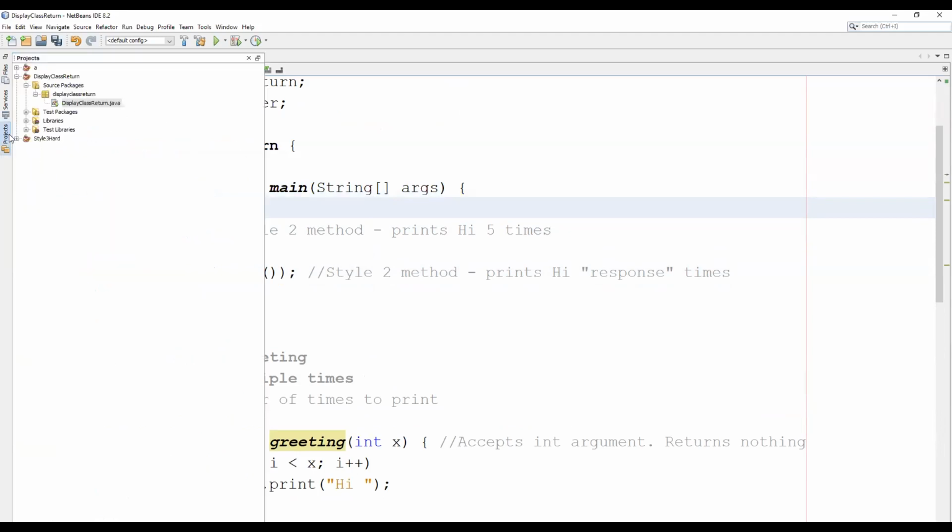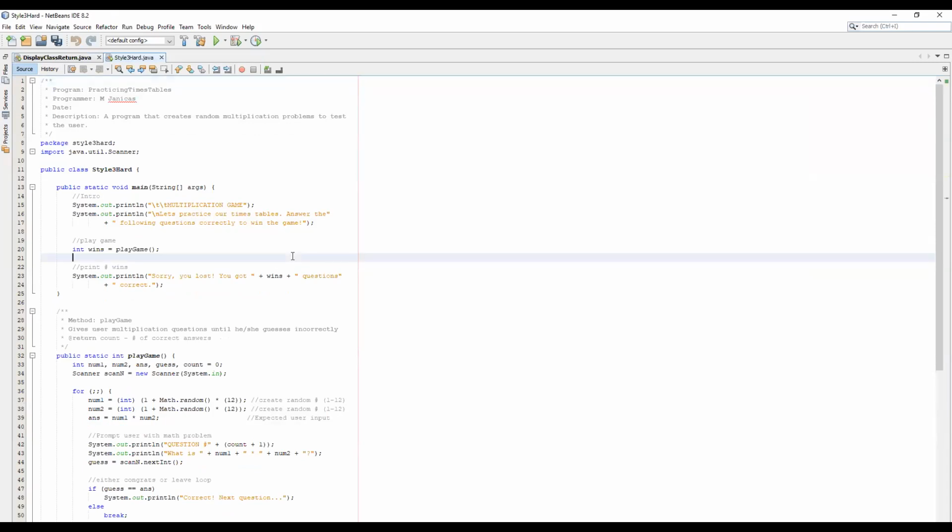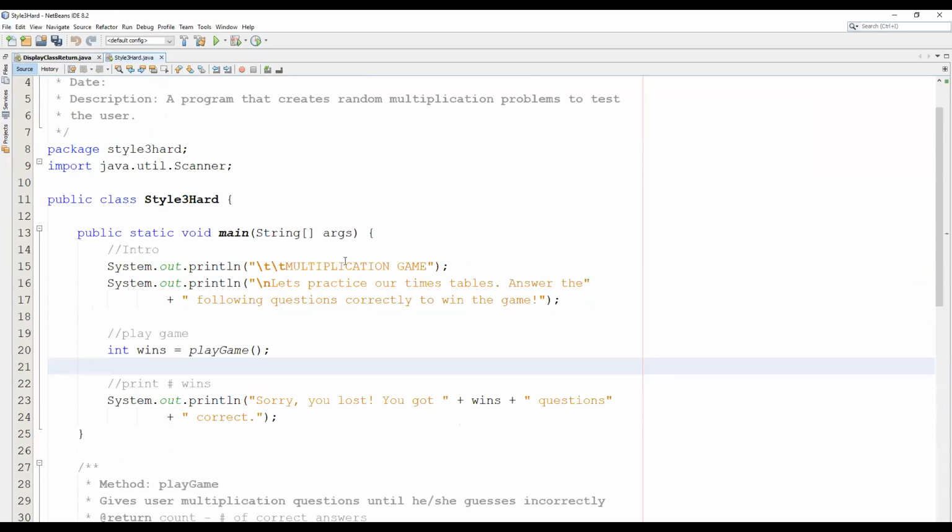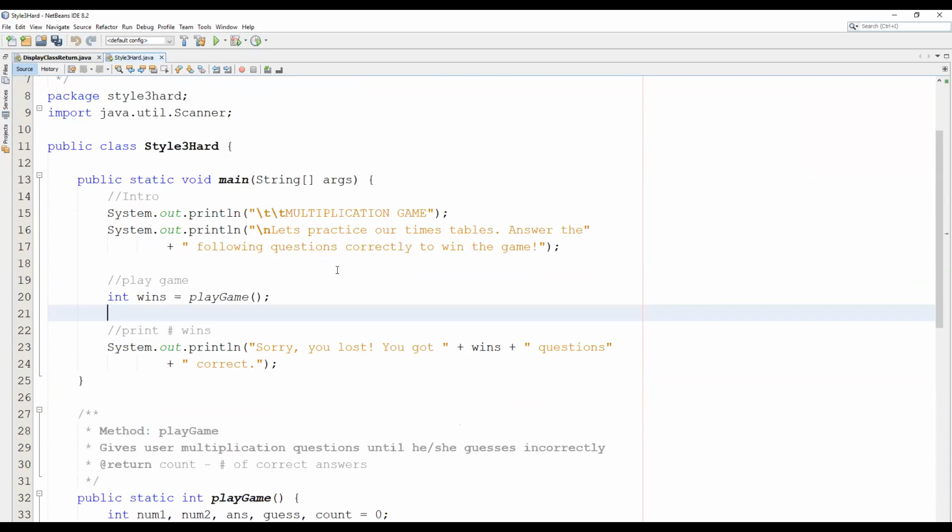Now I believe that I have a more complicated program here for us to review. Let's take a look at what it is. Okay, perfect. So it looks like I have made a multiplication game here.